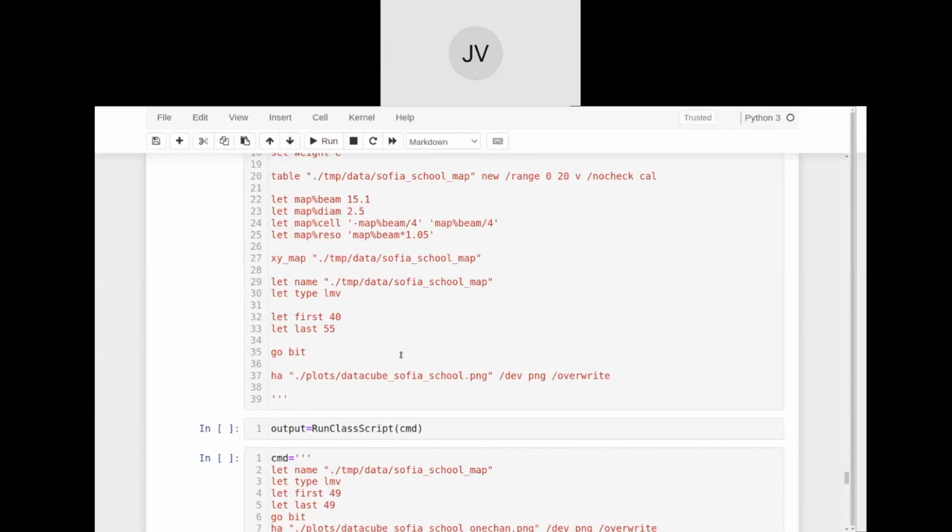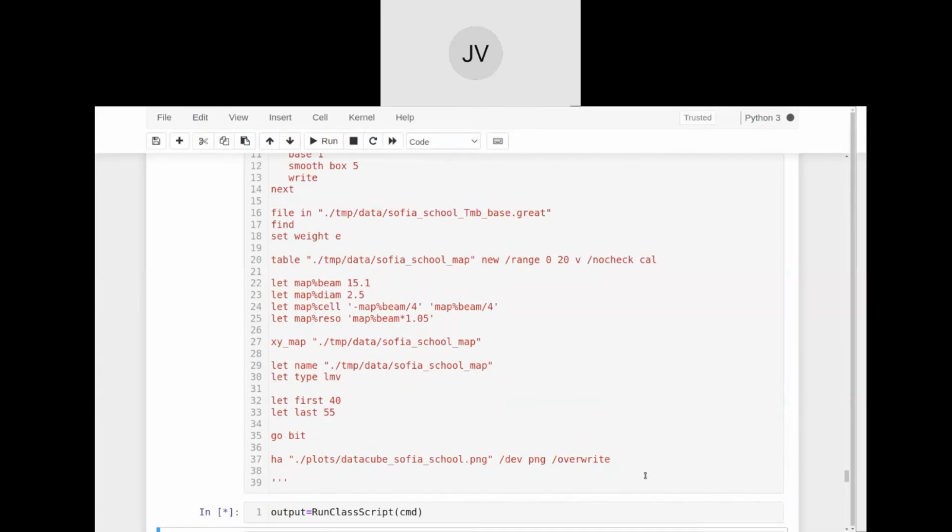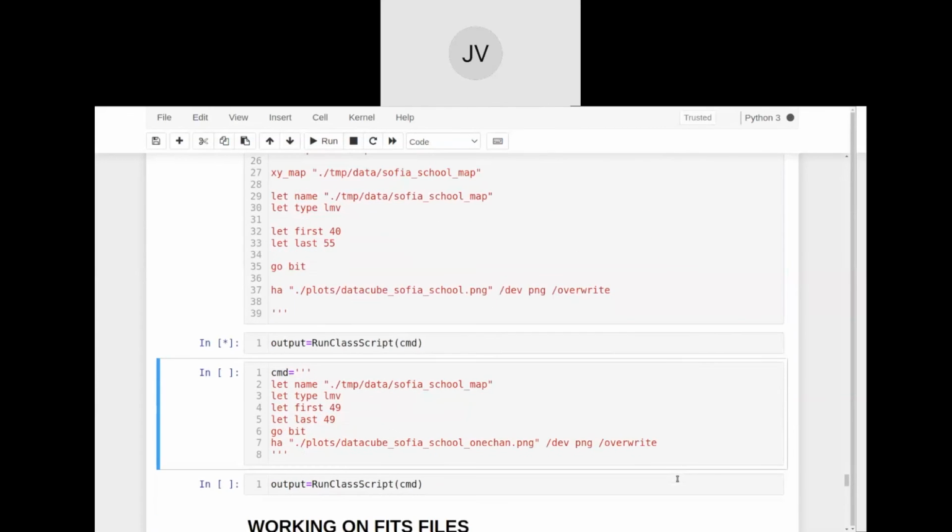You would have an interactive figure in CLASS, and you would examine your data cube. So this data cube is being created now, and the map is going to be displayed here.